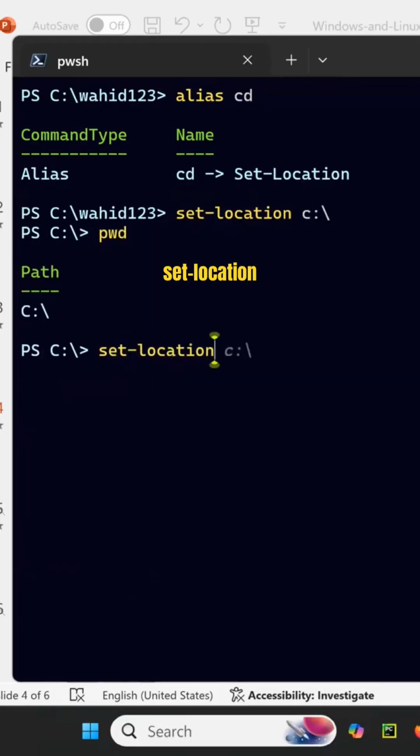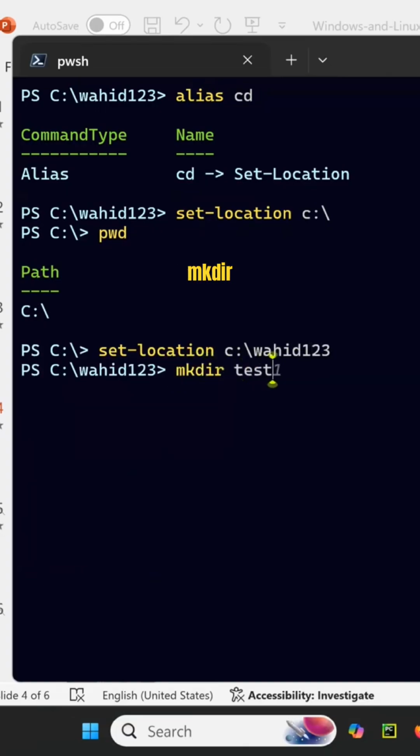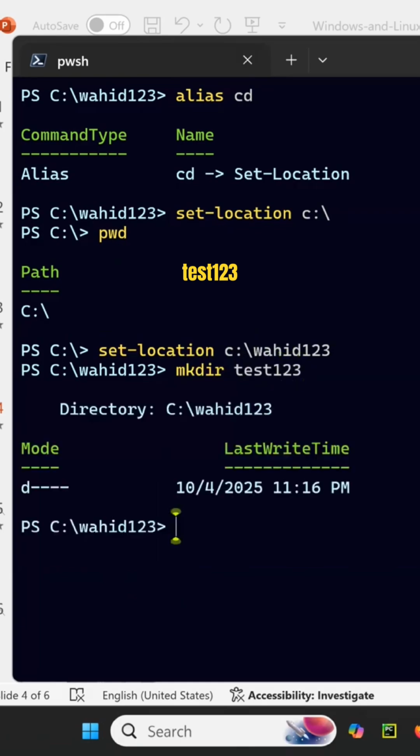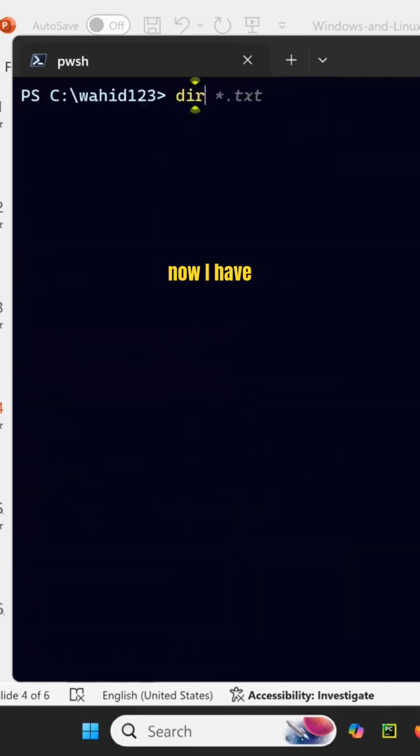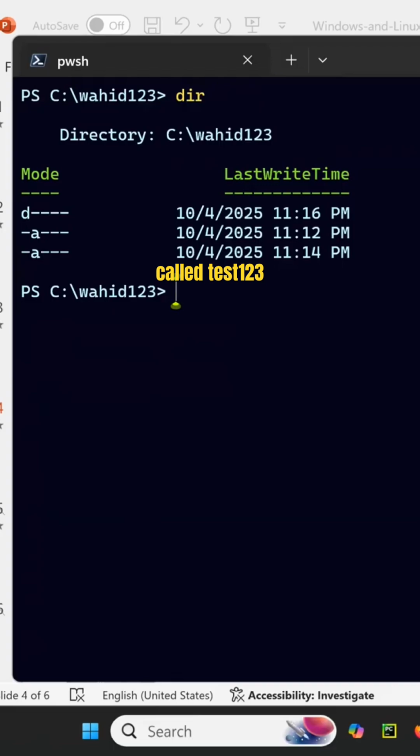Set-Location C:\Wahid123, and there, make a test123 directory. You can just create a directory. Now I have a directory called test123.